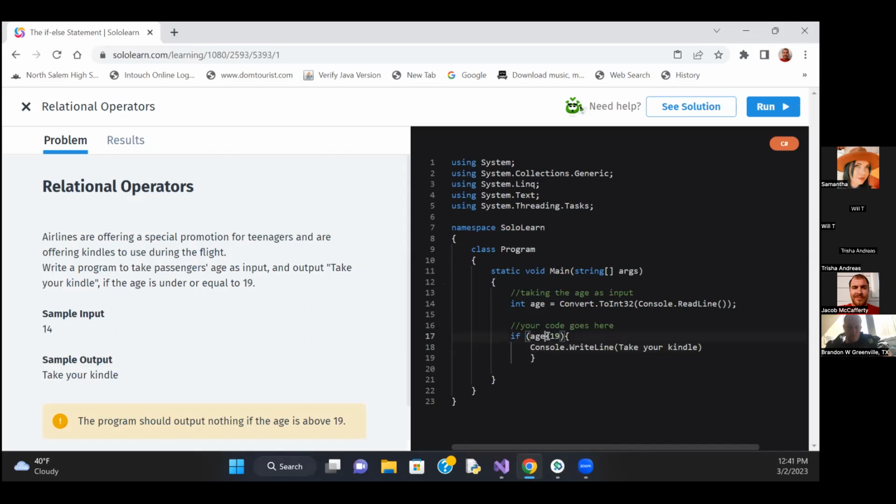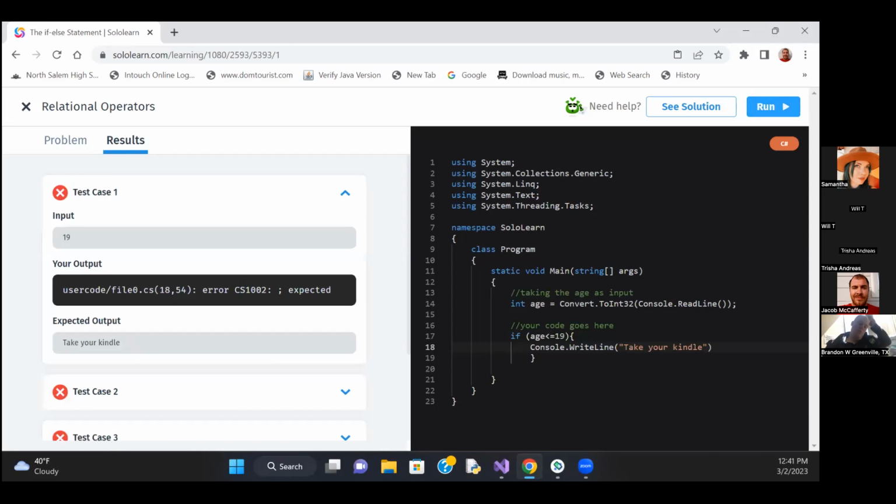$17 less than or equals to. Yeah. And then you got to put your Kindle in quotes to make it a string. There we go. Okay. Same question to you.